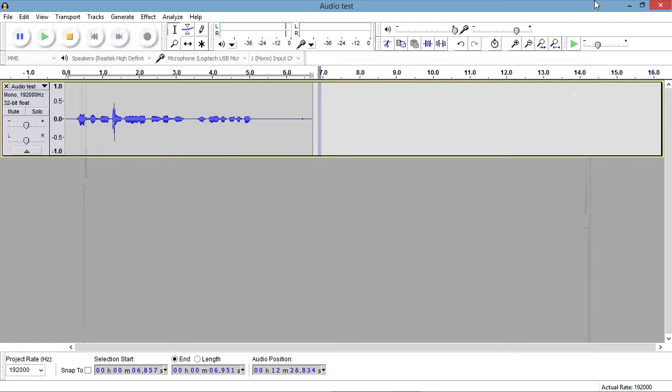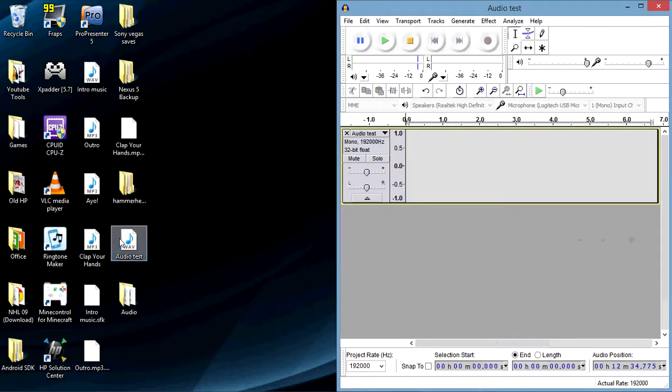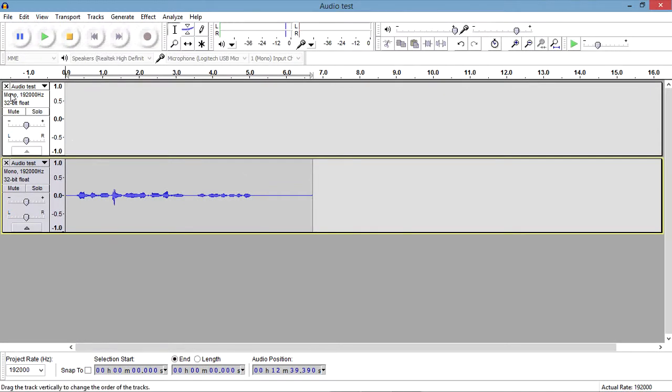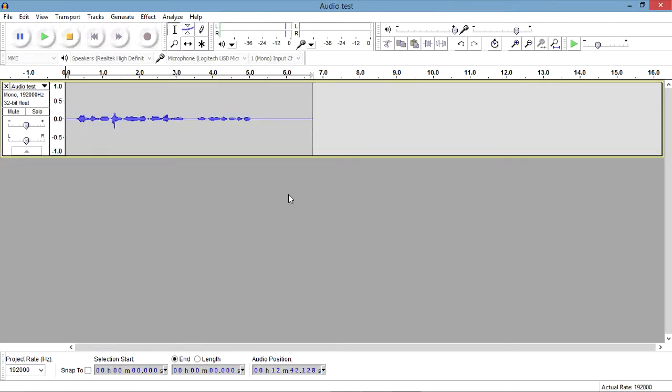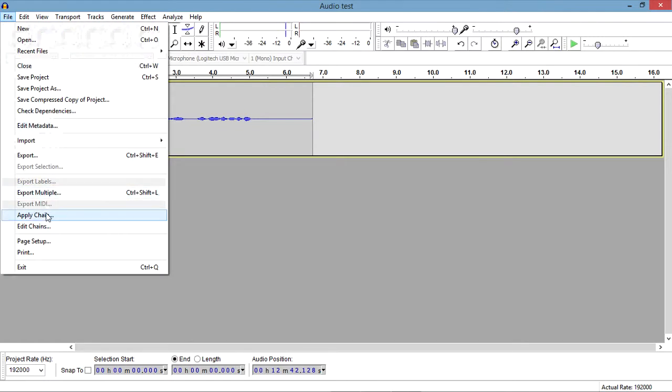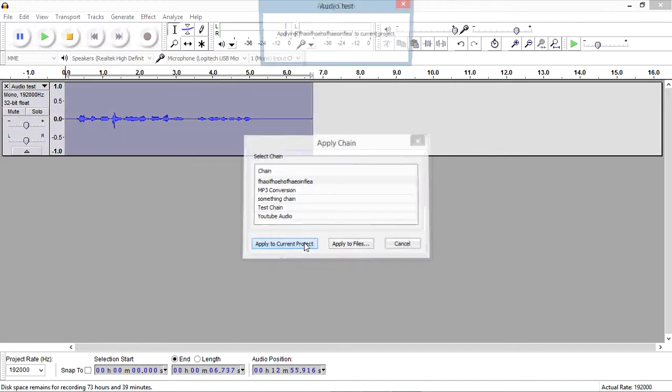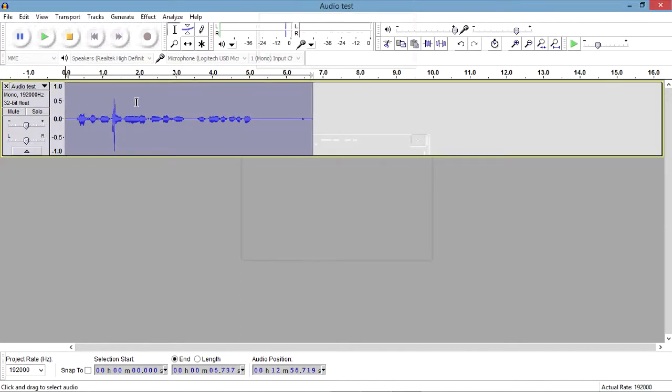So we're going to delete this audio right here. And we're going to add it back and click OK. Get rid of this. So I'll show you guys what a chain does. In order to apply the chain, just go down here to apply chain, and we got it right here, and you're going to want to click apply to current project. So go ahead, click that, and now it's applying compressor, and it just applied the bass and treble as well.